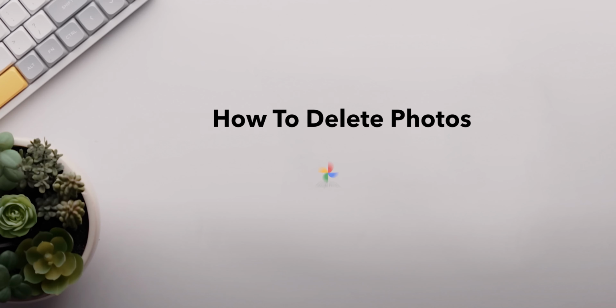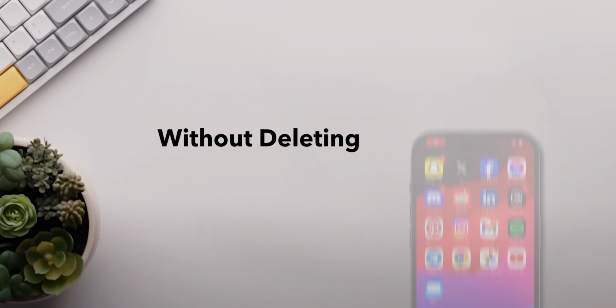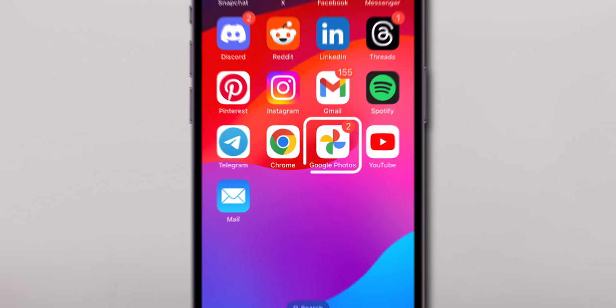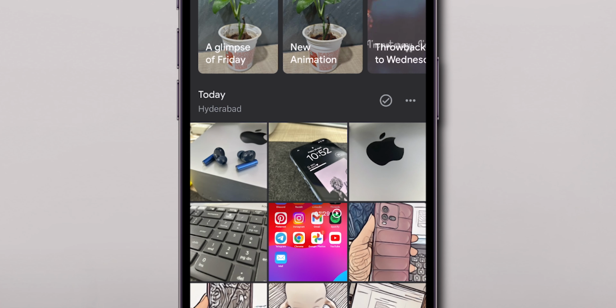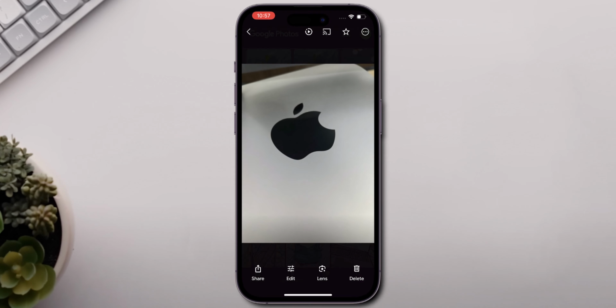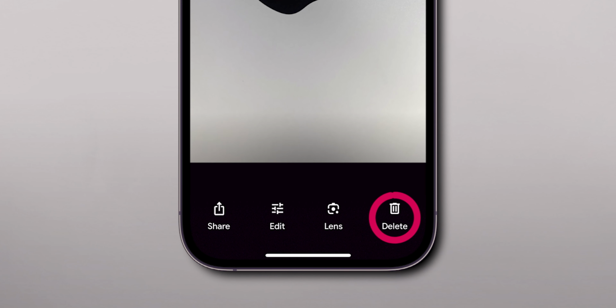How to delete photos from Google Photos without deleting from phone. Open the Google Photos app on your iPhone. Tap on the photo or video you wish to remove. In the bottom right corner, tap the Delete option.